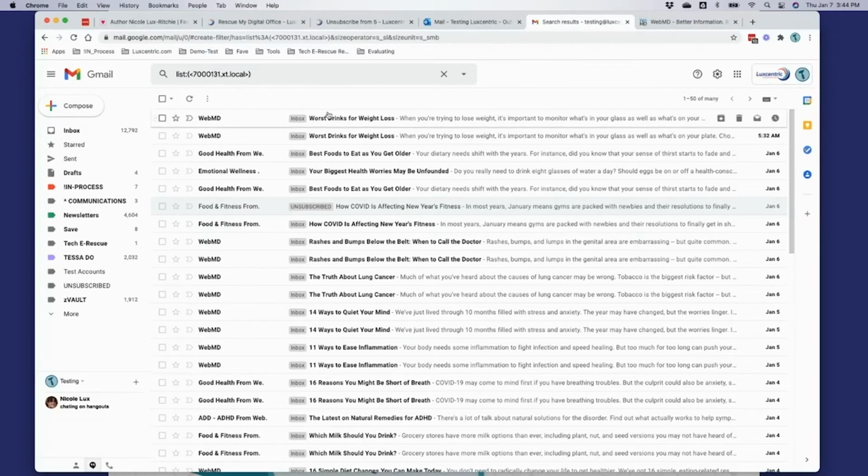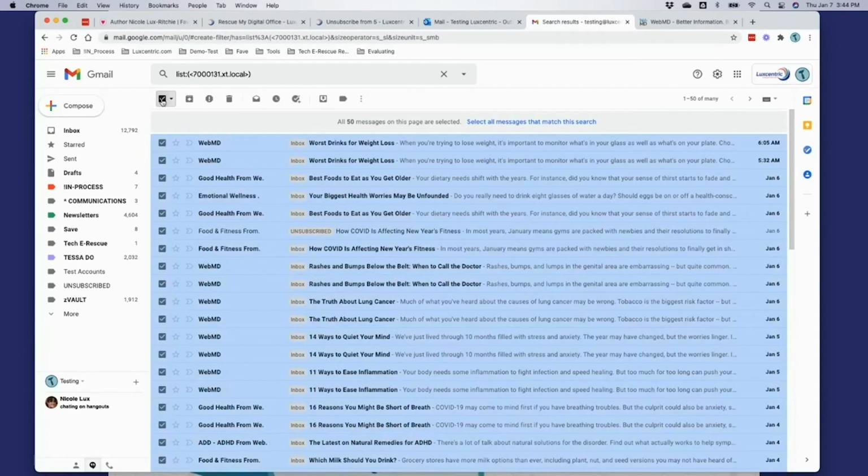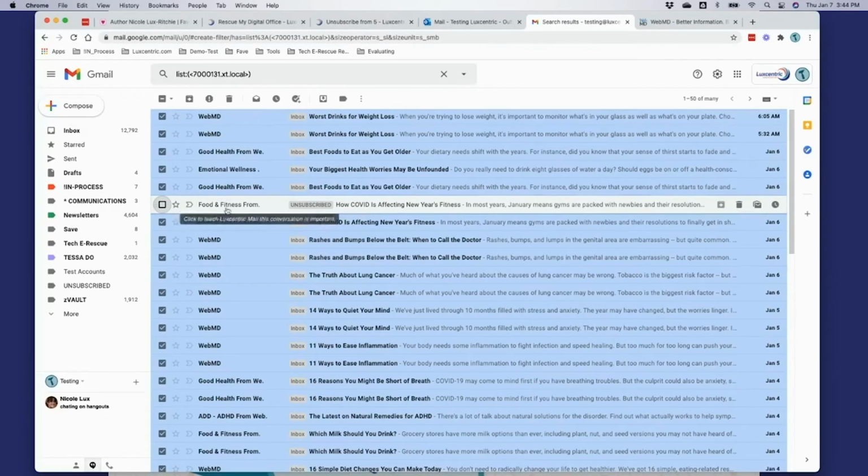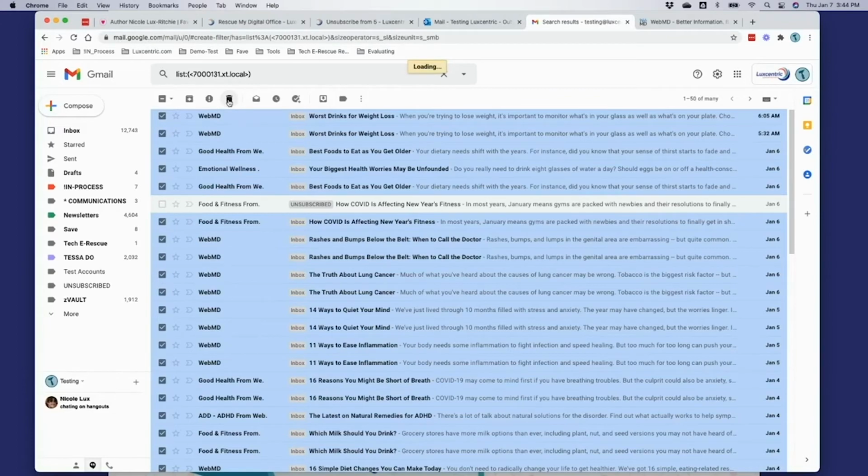Now the box has gone away, but I have all of these emails that it found. It found my unsubscribed email here, the one that I've got in my unsubscribe label. So I'm going to click all of these emails, and I can choose to select all the messages that match this search if I want to get rid of everything. But I also want to keep this one that I marked unsubscribed, and delete the rest. So I'm unchecking this one because I want to keep that record of the fact that I unsubscribed from this, and delete the rest of them.